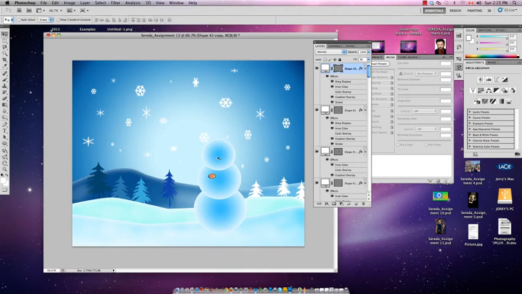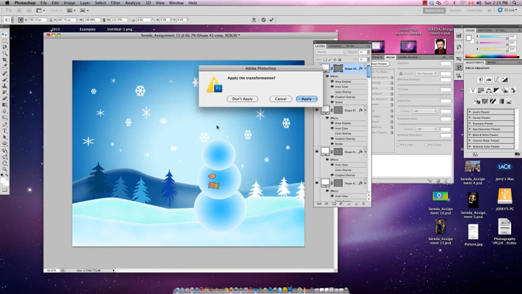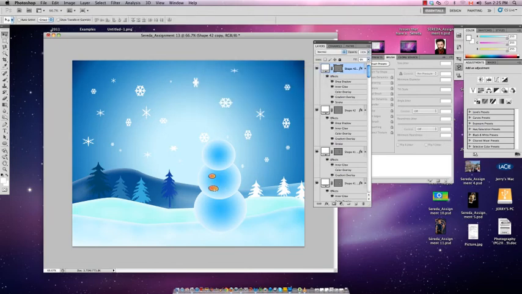Copy it and move it into the next place. You could transform that, maybe rotate it a little bit if you want, resize it, make it a little bigger. Apply that transformation. And maybe duplicate that one more time. Move that down to the bottom, and you can transform that. Maybe rotate it a bit. Okay, so it looks like the buttons on a snowman.